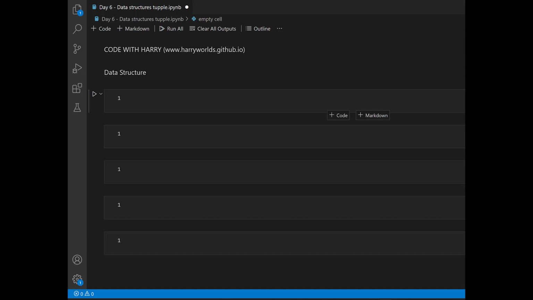Tuples are immutable. So the first thing you have to remember: tuples are immutable. You cannot edit the values; you cannot add, remove, or modify the values. A tuple is just to present those values, specifically values which should not be changed in our algorithm.